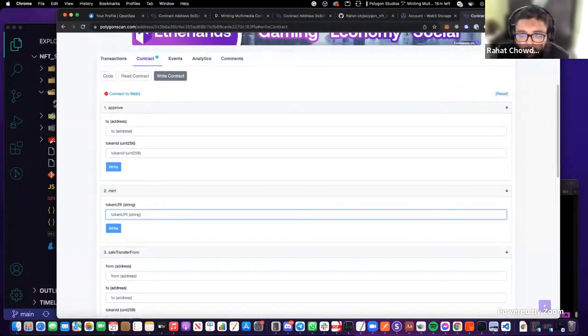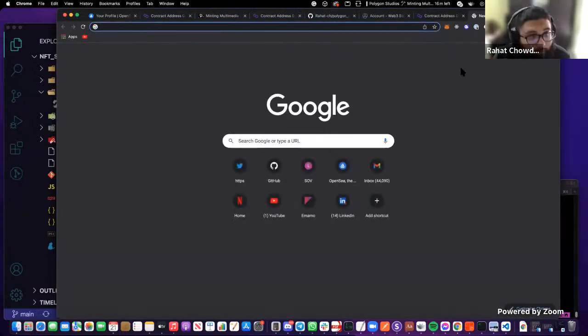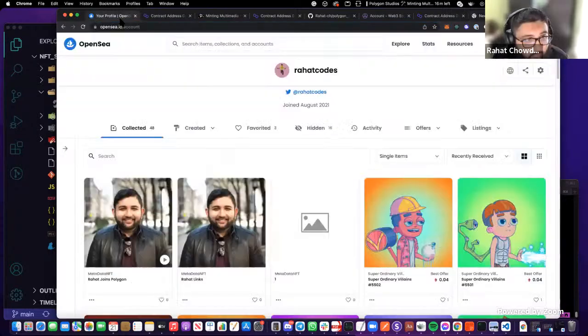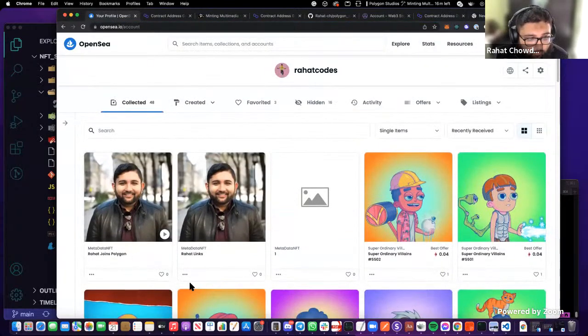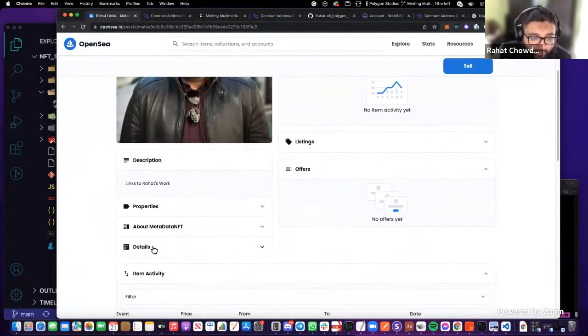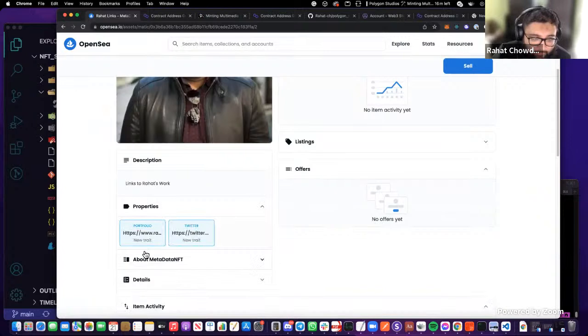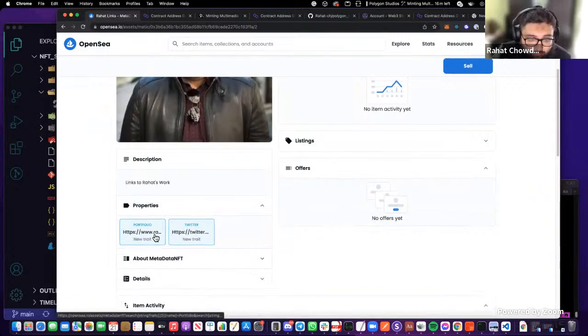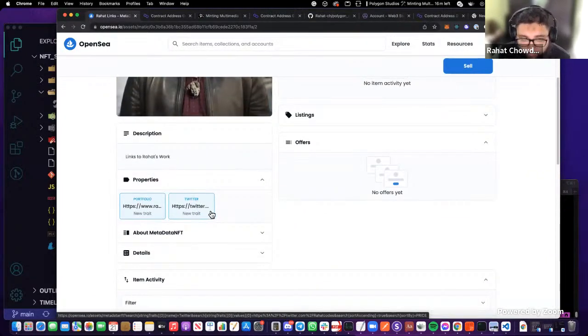So let's take a look at a couple of the NFTs that I've already gone ahead and minted through this. So this is specifically just a picture of myself. Inside of the metadata, what I did was I added my portfolio and my Twitter handle.